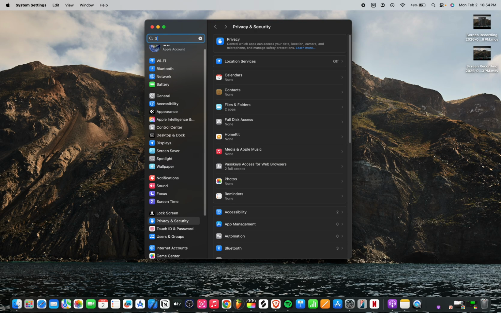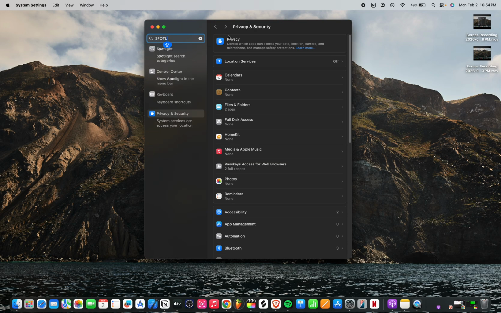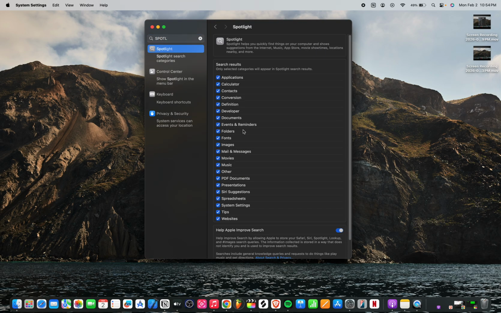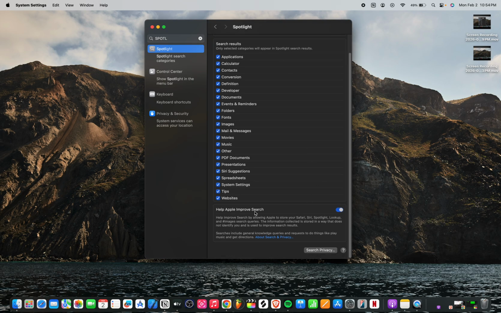Search Spotlight in your menu, or just type it in the search bar. So Spotlight, which is this one, and click and turn off Help Apple Improve Search. So once you turn off this one, you're gonna be able to make your browsing history in Safari more private, because if it's not, Apple will collect your searches and use it to improve the search on their browser. So it's good to make sure it's turned off just to be safe.